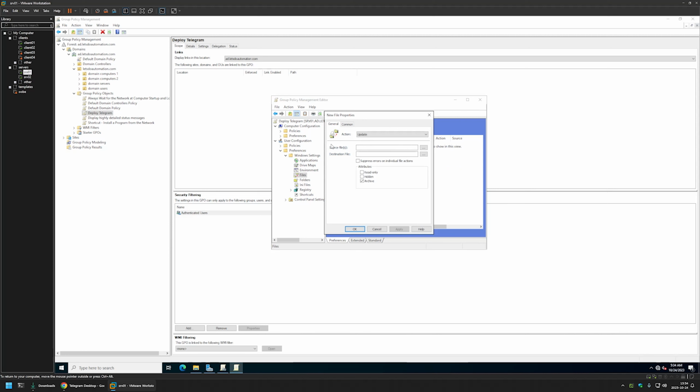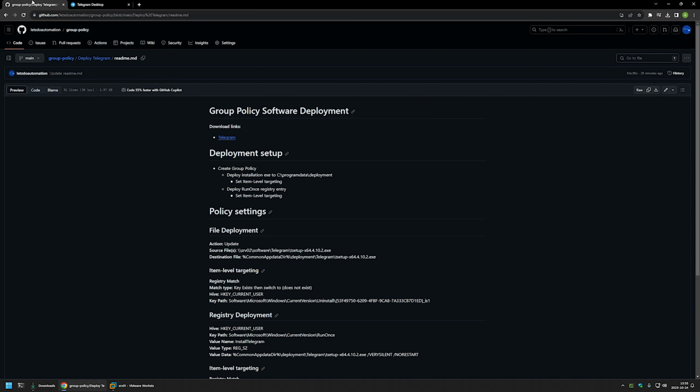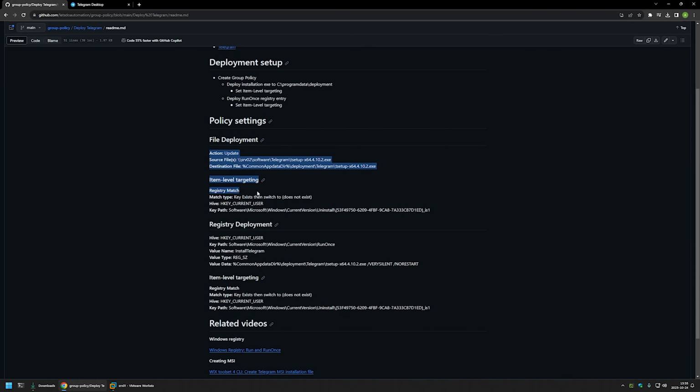Here we need to provide the source file and the destination file. The source file is where we currently have our executable, and destination file is where we want to deploy it on the client machine. And I have all the values that I will be using in this video in my GitHub page. And for that, I will go back to my GitHub page. And as you can see here, I have all the values that I will be using.